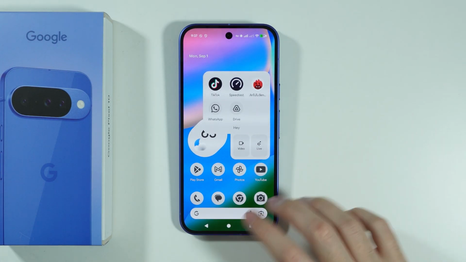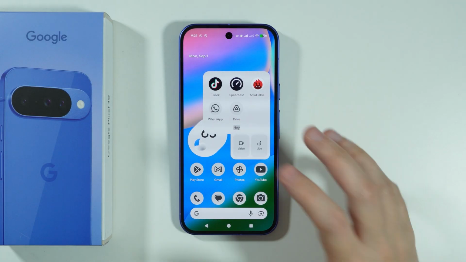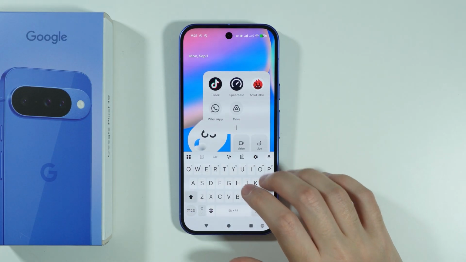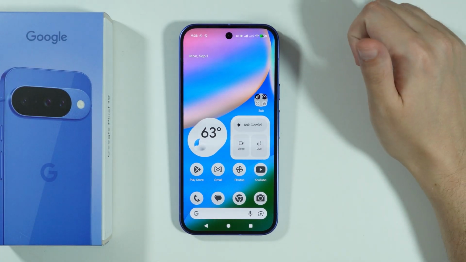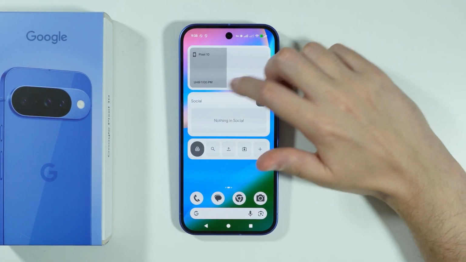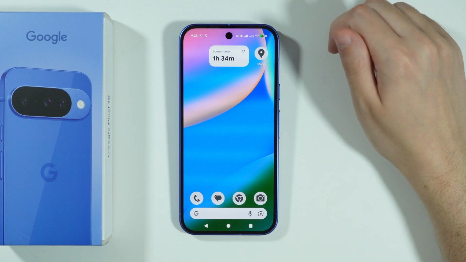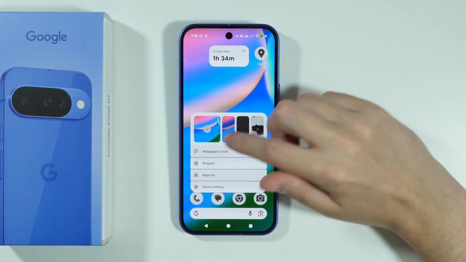We can tap on the folder, of course, in order to open it. And at the bottom we have the name, which we can, of course, customize. So you can name your folders as you wish them to be named. And that's it. Now, we have widgets as well. If you want to add a widget, you can just press and hold your finger on an empty area in the home screen, and then we have widgets.